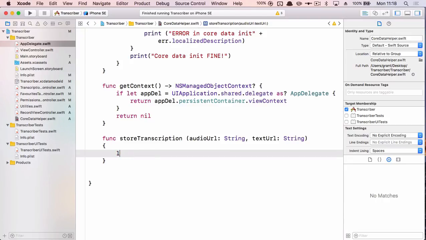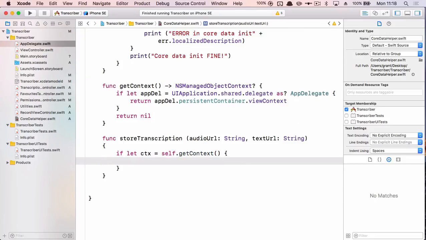So if we can get our context, if let context is equal to self.getContext, then we can go ahead and do something with that context. And let's give ourselves a message. Print saving transcription to Core Data.